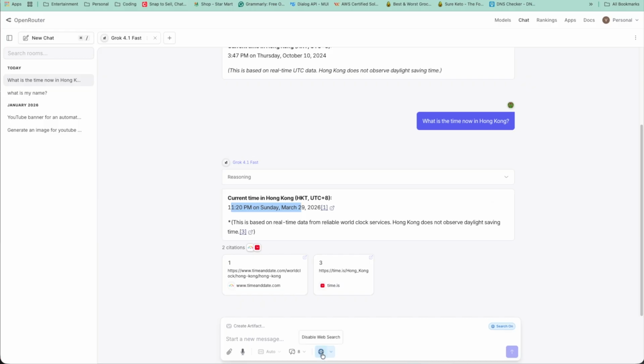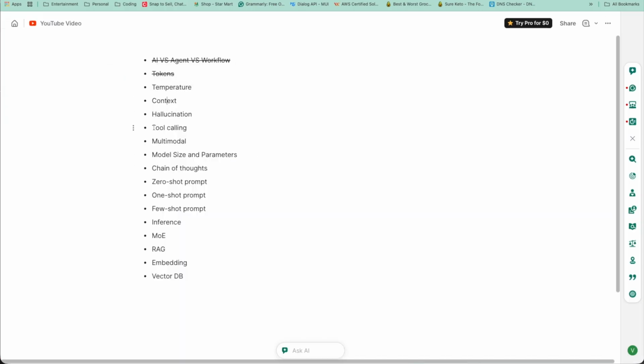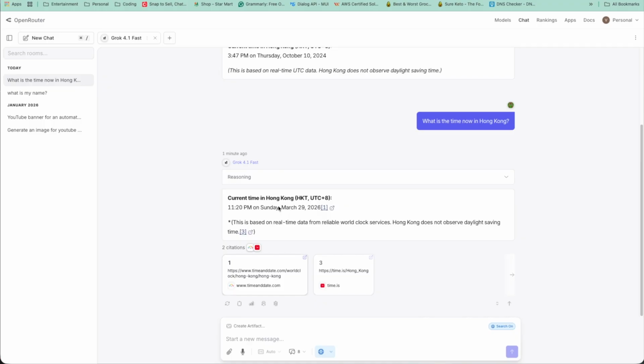But here what it does is, it has this feature called search on. It means that it is able to search the internet, find the answer, and give the response, right? So this enable search feature, where it's able to connect to the internet, is happening because of something called tool calling or function calling.